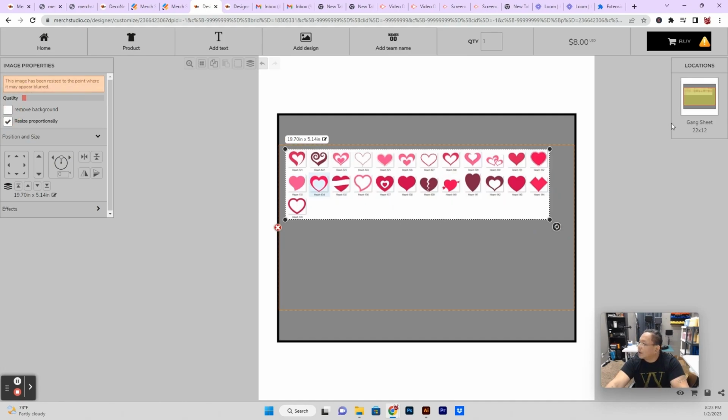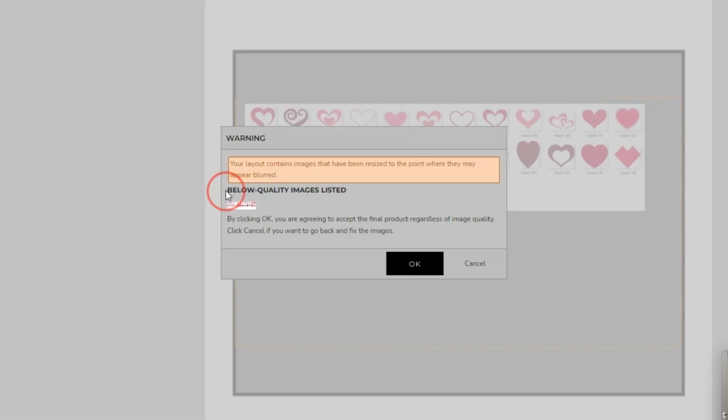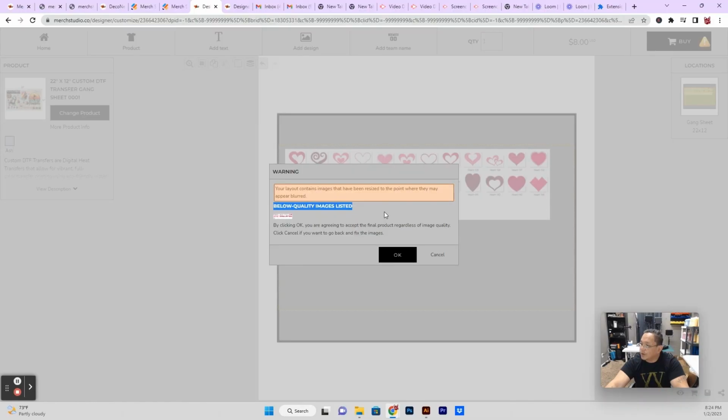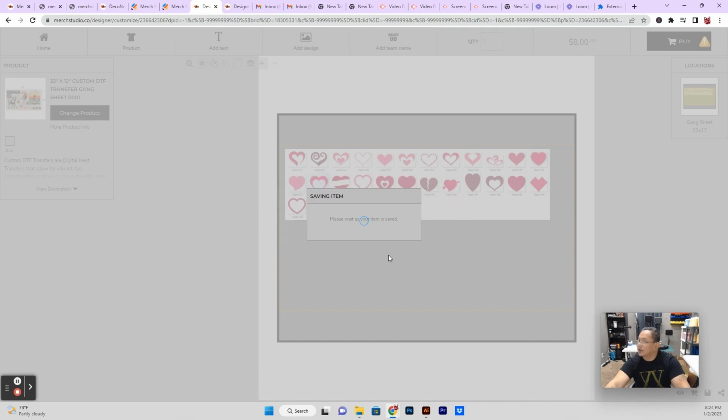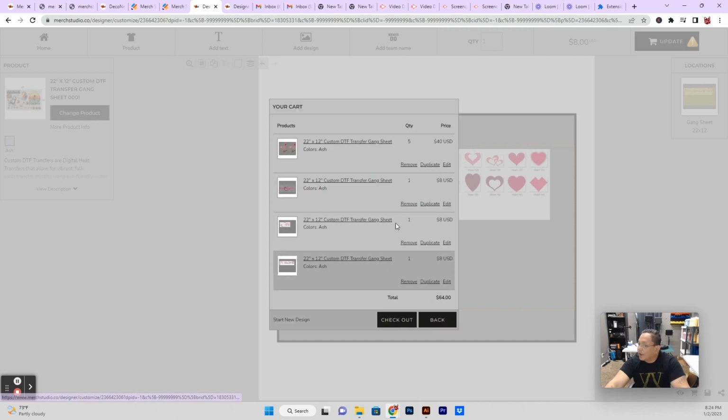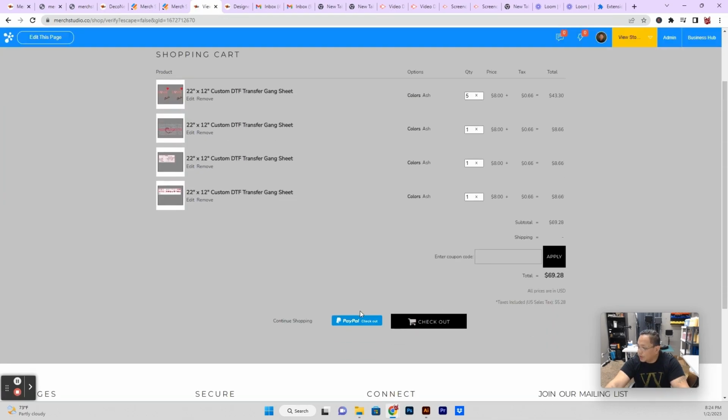If I wanted to buy this as is, notice how, again, we have that quality warning, and then you also have that triangle with the exclamation point, which is an indication that there's something wrong with your image. And when you click on the cart, it's going to say below quality images listed. It's going to tell you pretty much that you need better quality images. So if you decide to proceed with that image, it's going to take you to the cart. I already have a couple of things in the cart, but I'm just going to check out. And you just go through the whole checkout process. You can pay through PayPal, or you can just check out using your credit card.